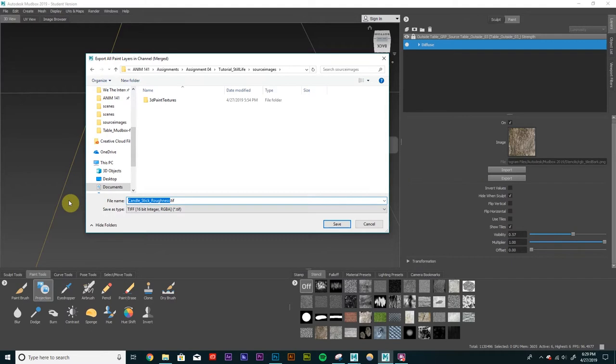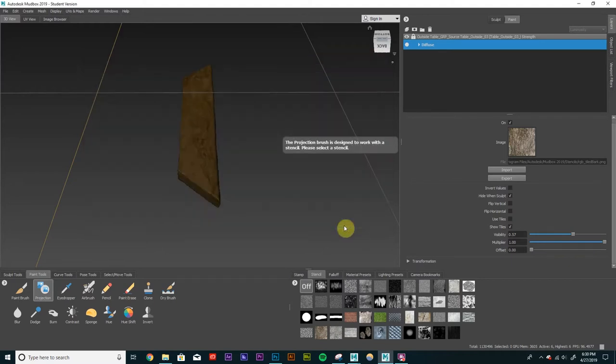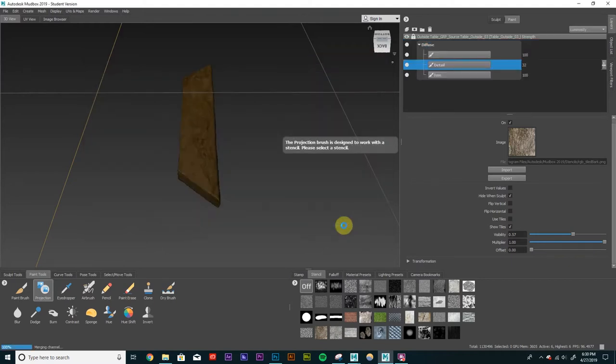And I want to call it table outside 3 color. So I'm going to have a color map for each object that is visible in my still life scene. So this is the outside 3 object. Save. So I got my color map.